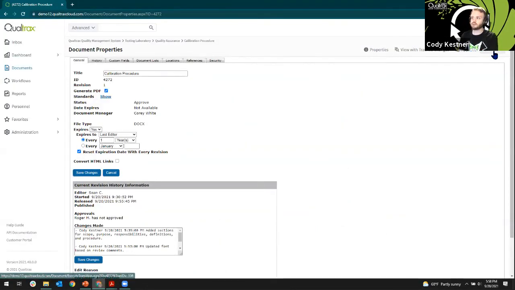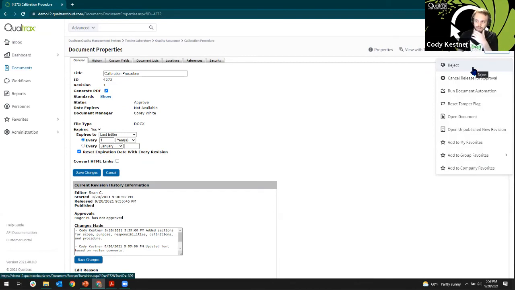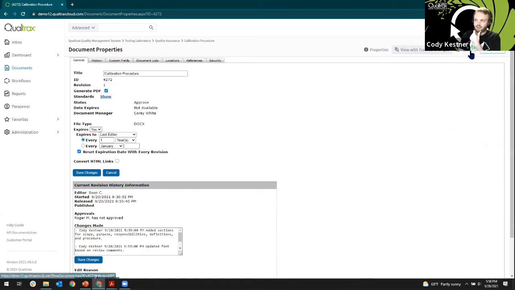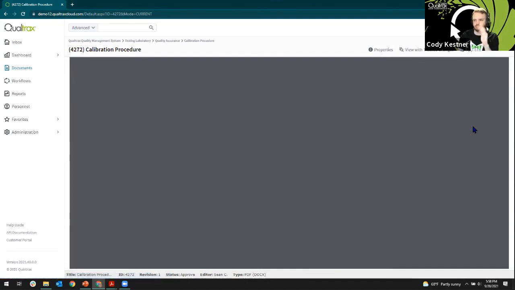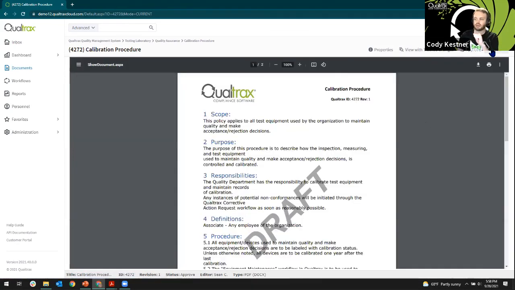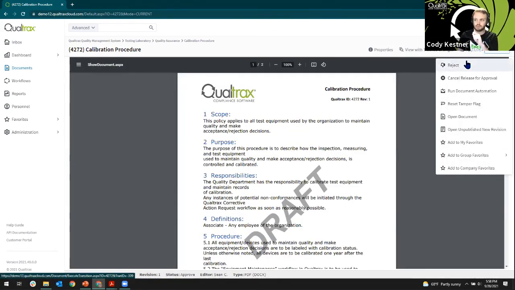So we've got our thumbs up and our thumbs down as needed. You'll also notice that I have these buttons here on the properties page. Really anywhere inside of a document, whether you're looking at the unpublished new revision, properties, anywhere inside of it, these actions will, for the most part, remain the same.